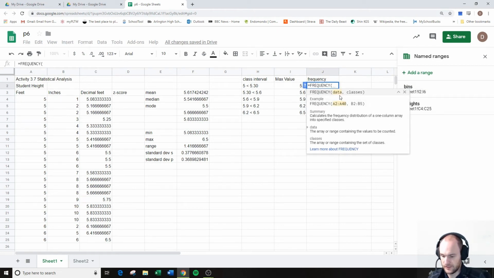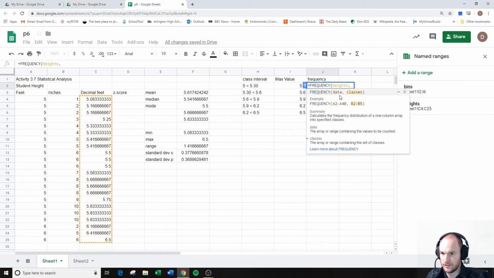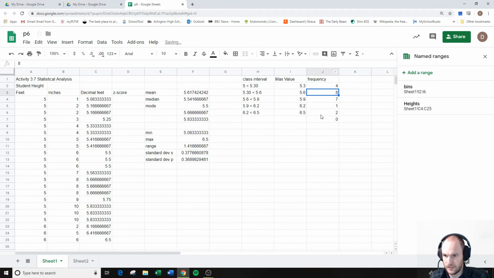and it wants my data first. So my data I named heights, and then I'm going to do comma, and then it wants my classes, which I named bins. And you see how it selects it. Hit enter, puts all that data.